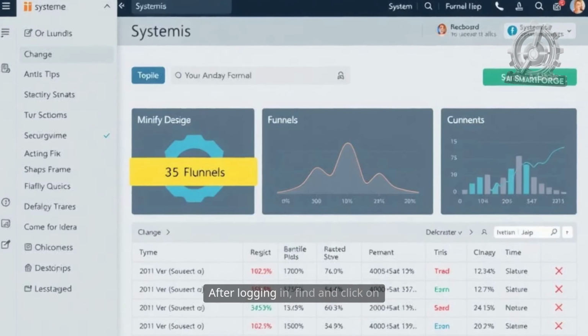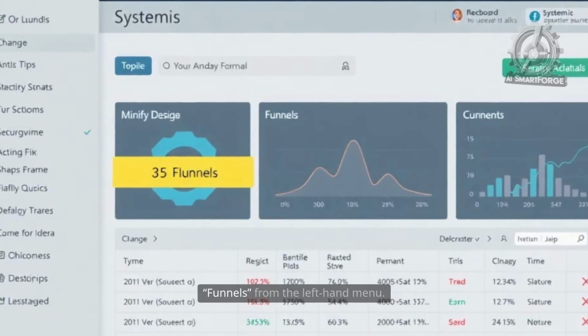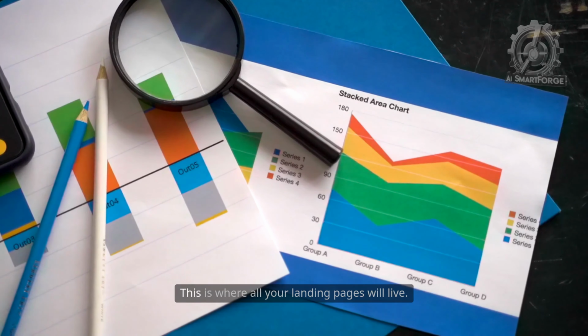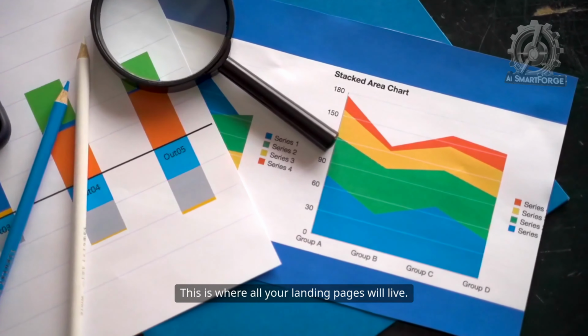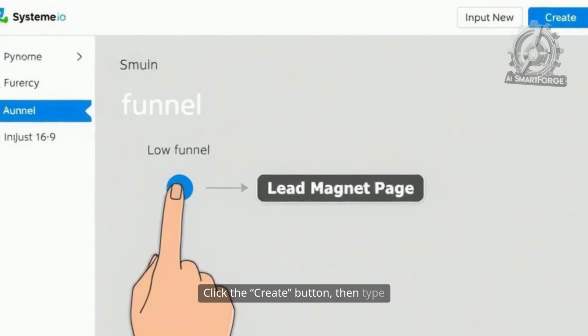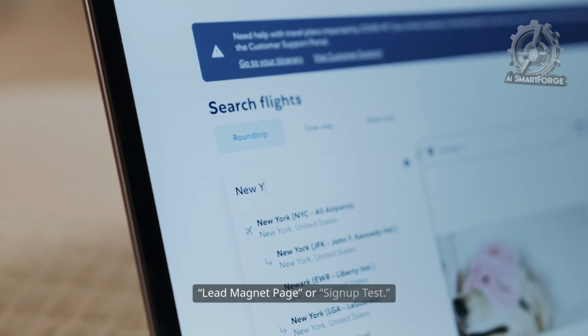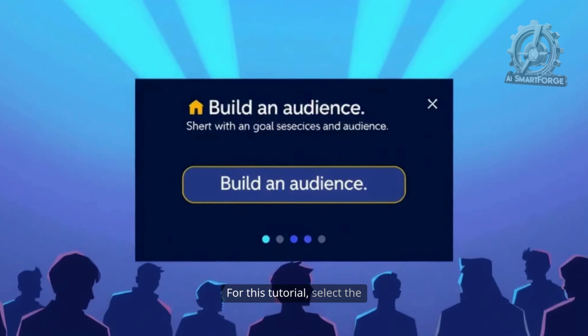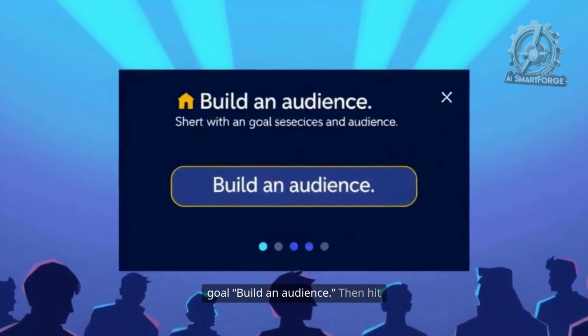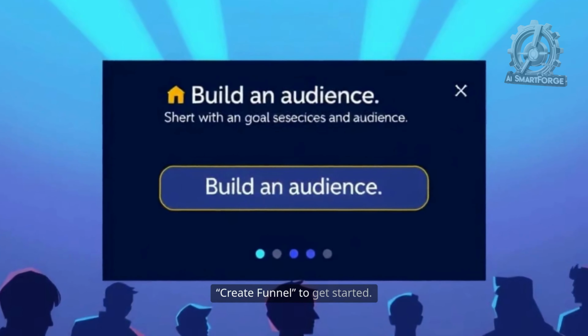After logging in, find and click on Funnels from the left-hand menu. This is where all your landing pages will live. Click the Create button, then type a name for your new funnel, something like Lead Magnet Page or Sign Up Test. For this tutorial, select the goal Build an Audience, then hit Create Funnel to get started.